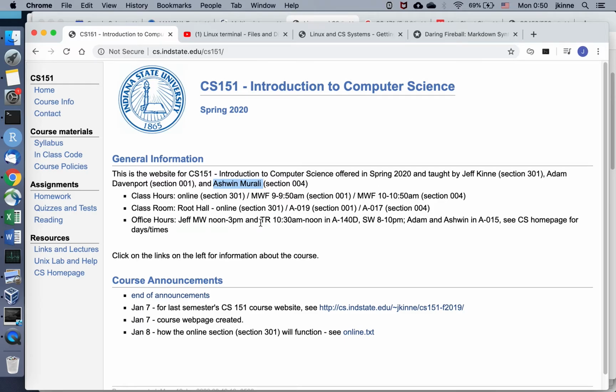Okay, so the online section is online. Section 1 is in one of the CS classrooms, and section 2 is in the other CS classroom, both in Root Hall.